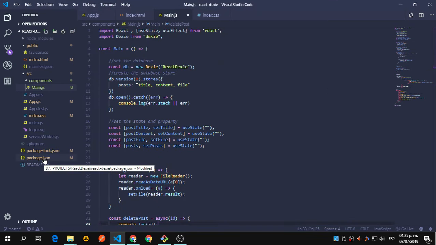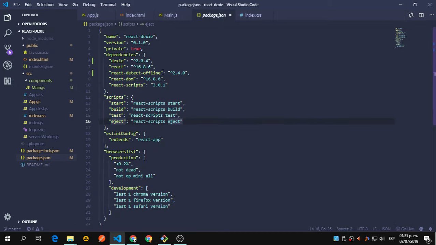So let's check the package.json. I'm not using the detect offline. It seems that we can detect the online and offline mode in the browser, but I'm not using that. We're going to make a video about it later, about detecting and using this kind of feature. So we are just going to focus on Dexie and React and hooks.